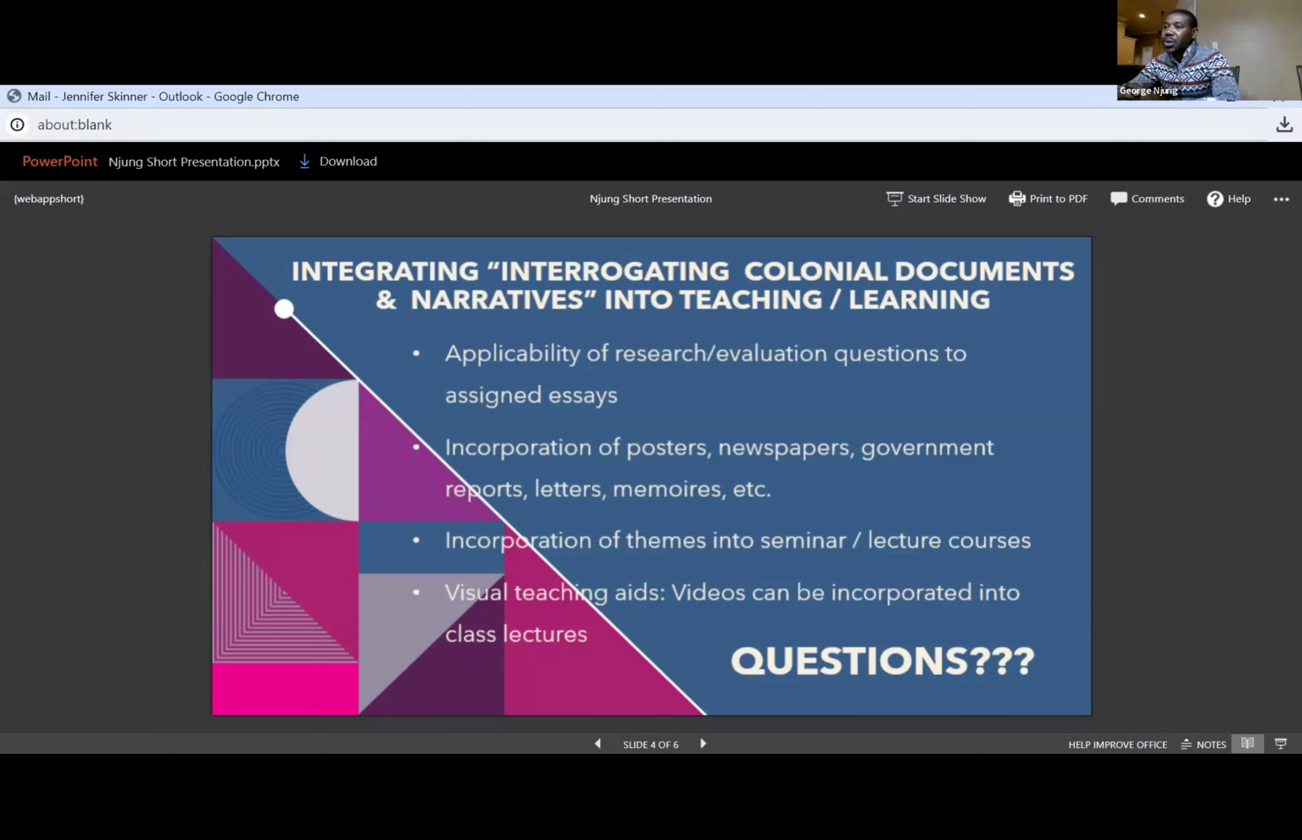Another way by which this resource is very useful to teaching and learning is that you can incorporate the themes that are being addressed within this resource into a seminar class lesson, and you can also, of course, incorporate them into a lecture course. And there are many different ways that you can incorporate this into teaching, but I'll talk about visual teaching aids.